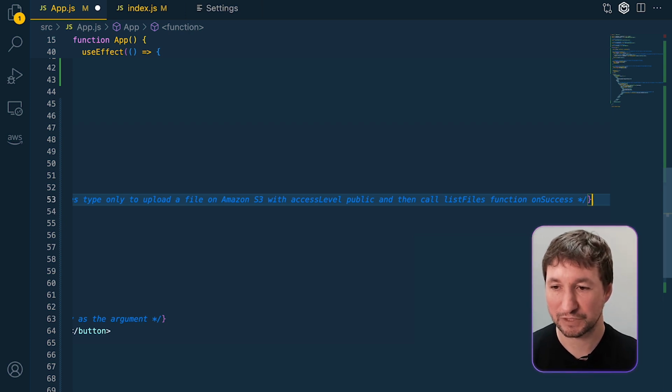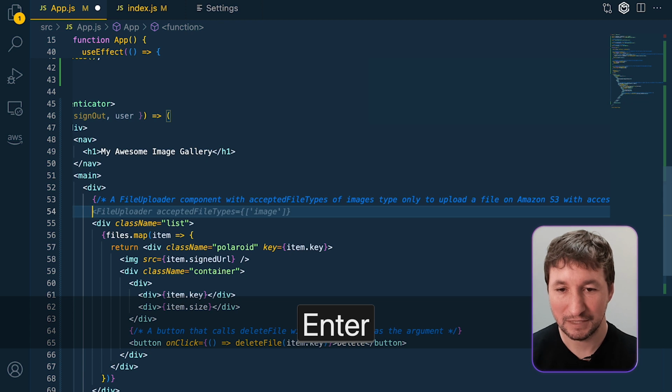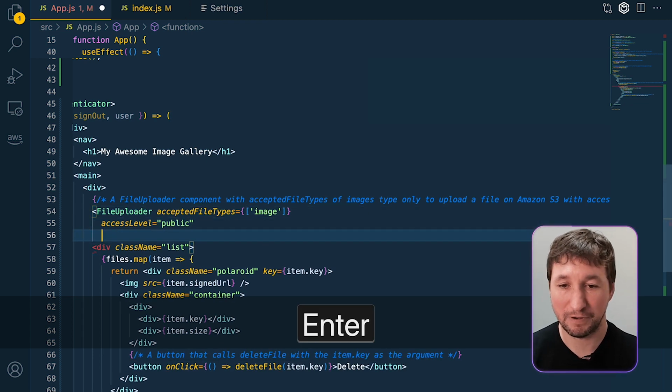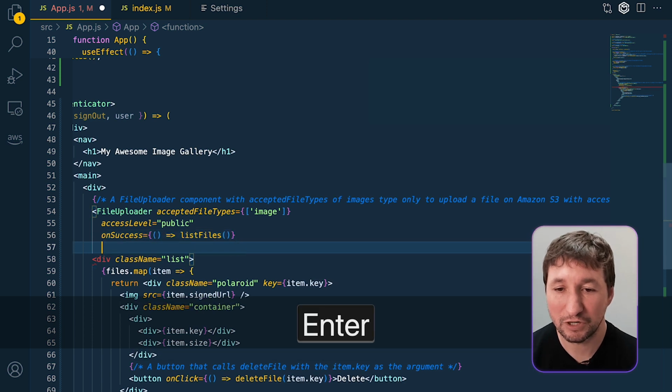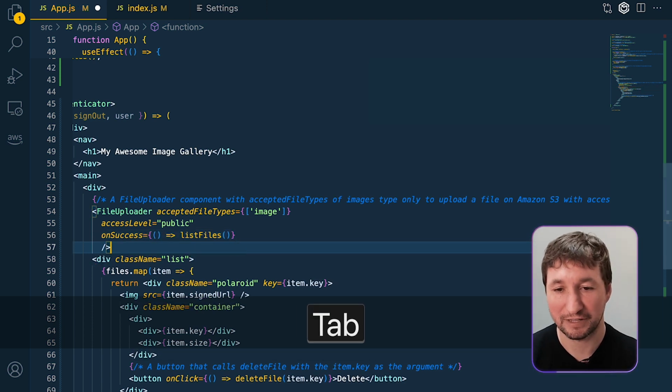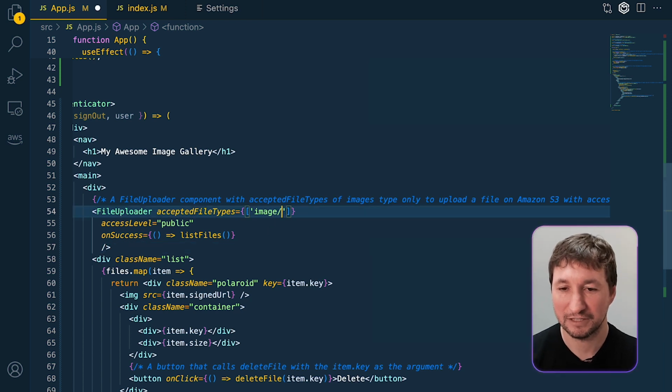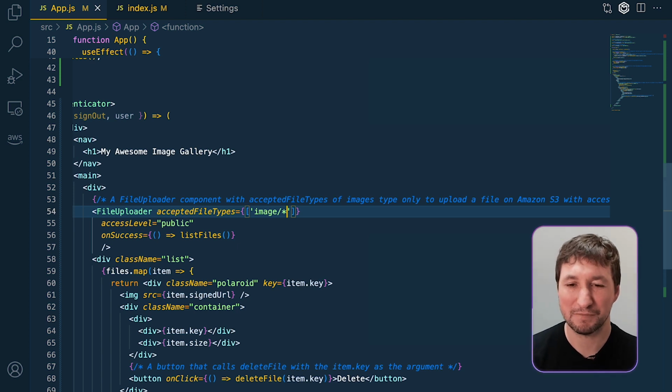Okay, let's see what it proposes when I type enter. So file uploader accepted file type, that sounds good. Access level public, that sounds good too. And it's calling my list file afterwards. So perfect. It just needs, again, a little bit of adjustment here for the image, just to add /*. But that should work now. So let's go see my browser if it works.